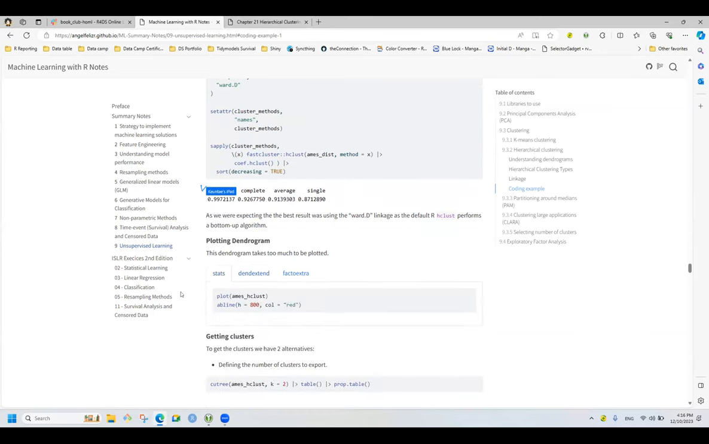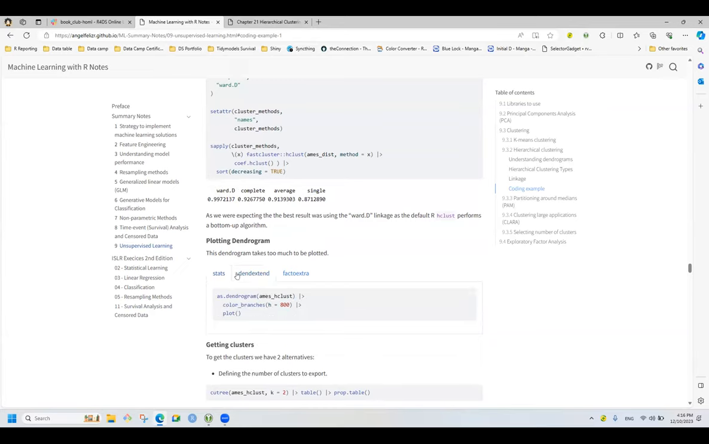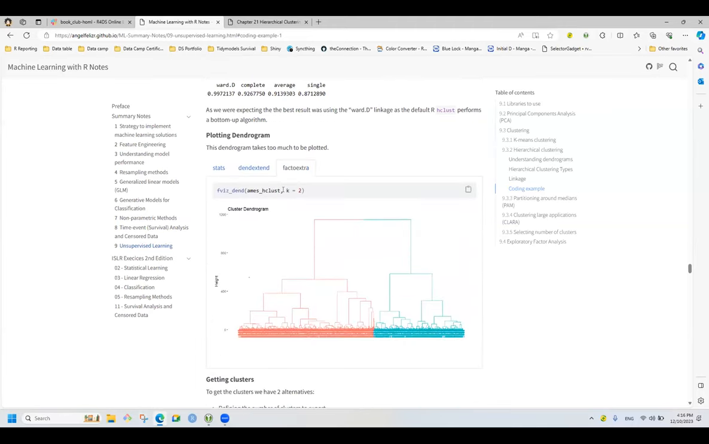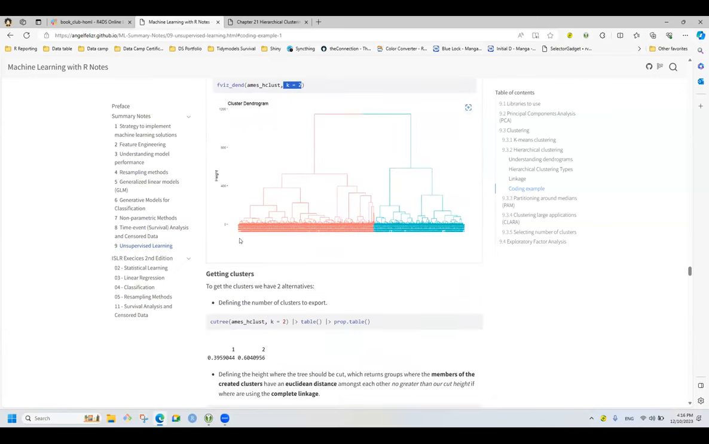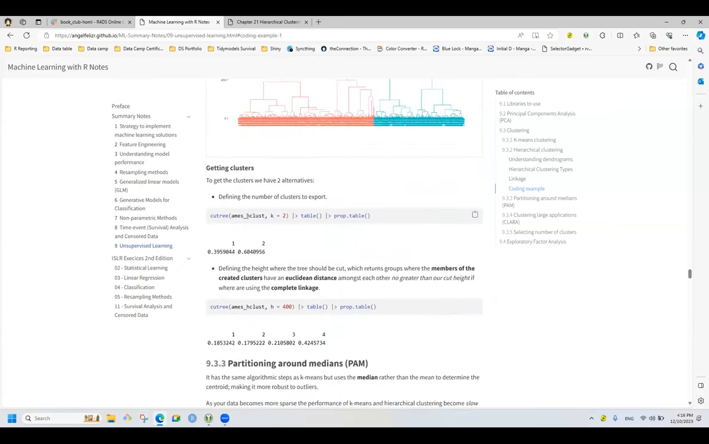If we want to plot, we have the base R plot function. We can also use the dendextend package. You need to set your cluster as a dendrogram, and then you can pick the cut, the height that you want to use. Or you can also use fviz_dend and define the number of clusters that you want to select. So yeah, you have many options.